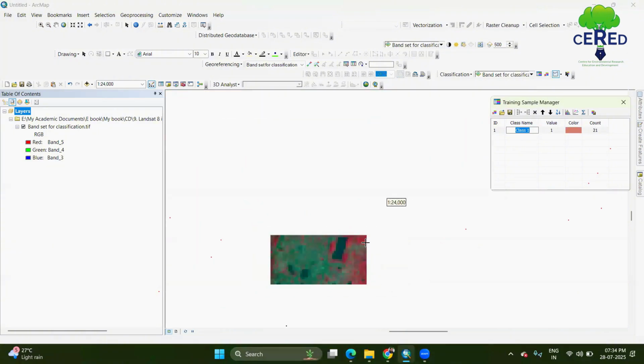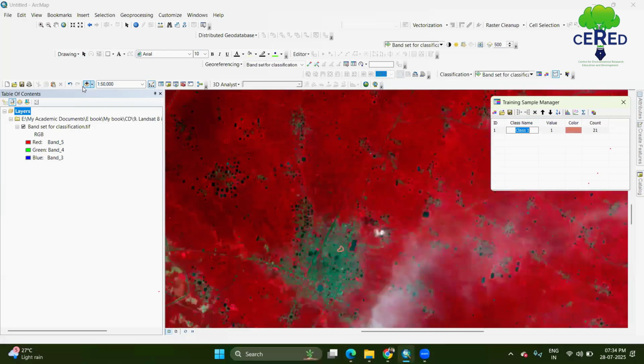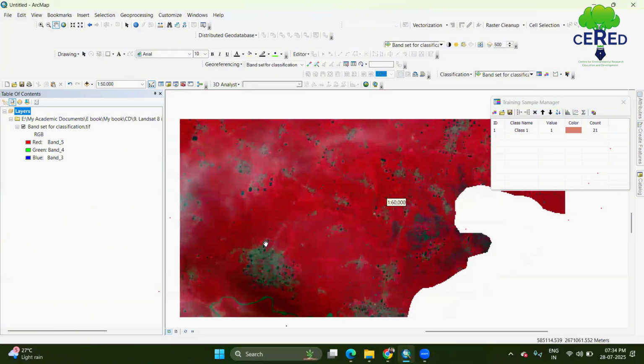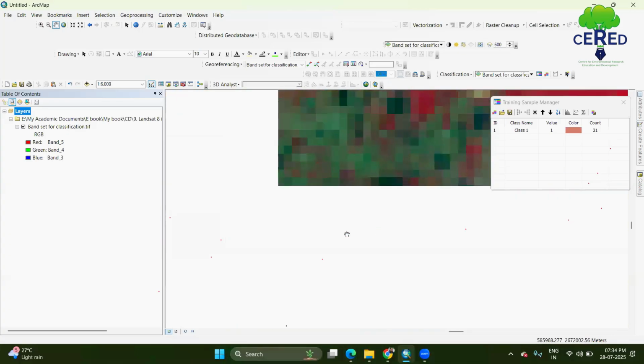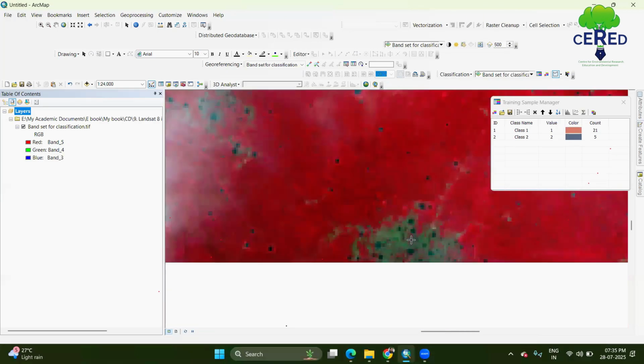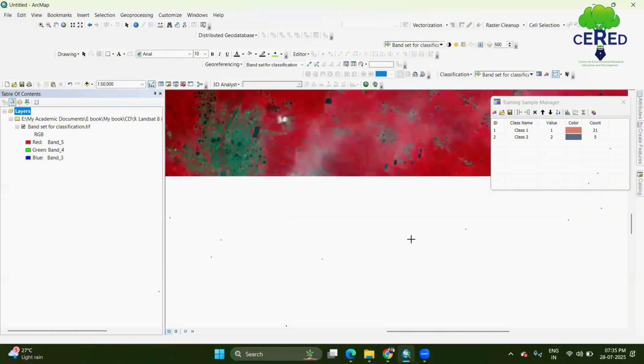Likewise, you have to select these types of sample pixels from the entire map. If it is wrongly selected, then you can select it and click on delete. I'm taking another built up pixel from here. Again take this polygon and take this pixel over here. You can see two pixels have been selected. As per the convenience of the area, you can select samples of your pixels.